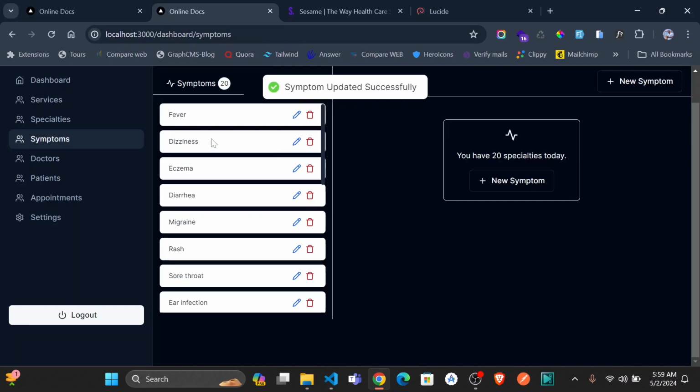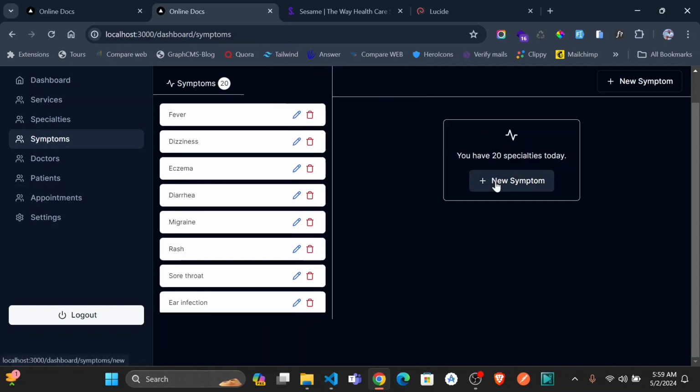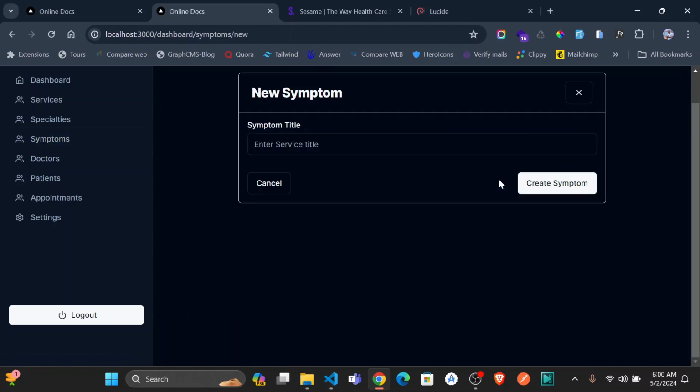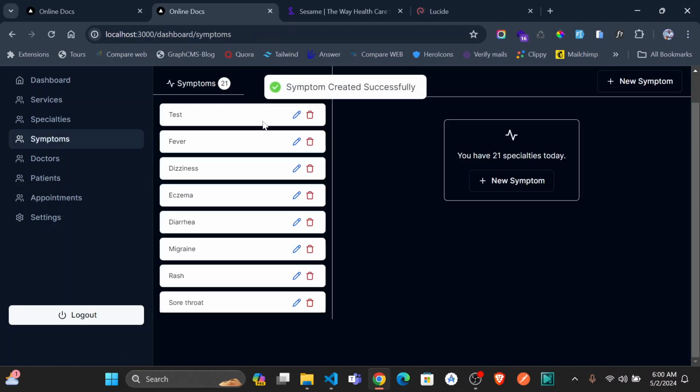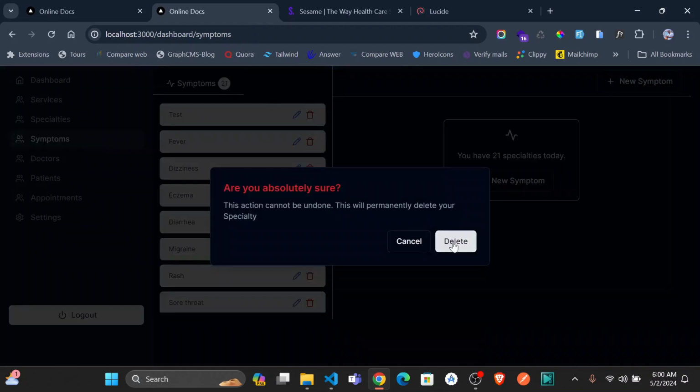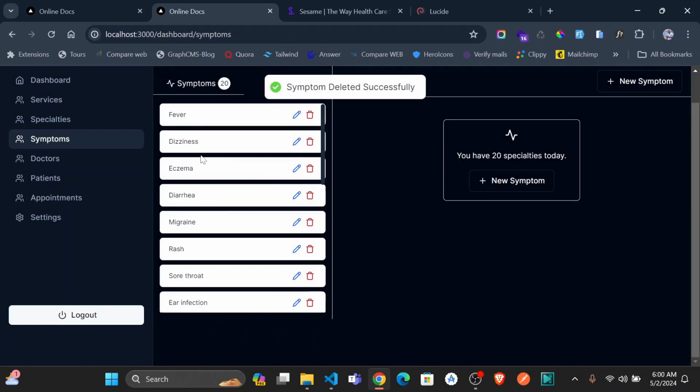Now what we could just do is we could just go and create a test one. So that we just know we have not disorganized the test. So I'm just going to say new. So it should just go and put the new symptom test, create symptom, and the test has been created. We just clear it there. Okay, so we are good. So services, specialties, they have the whole crud.